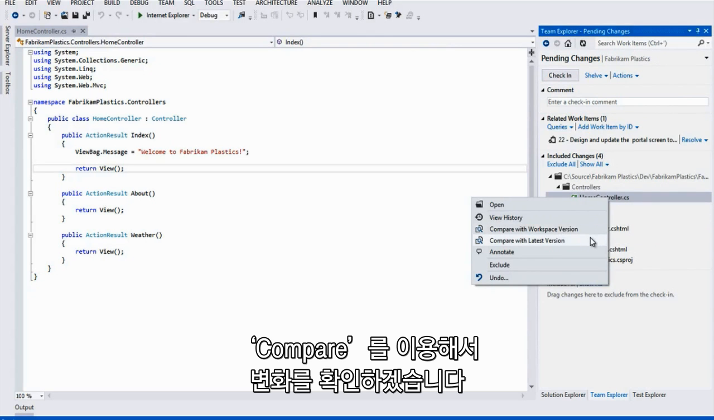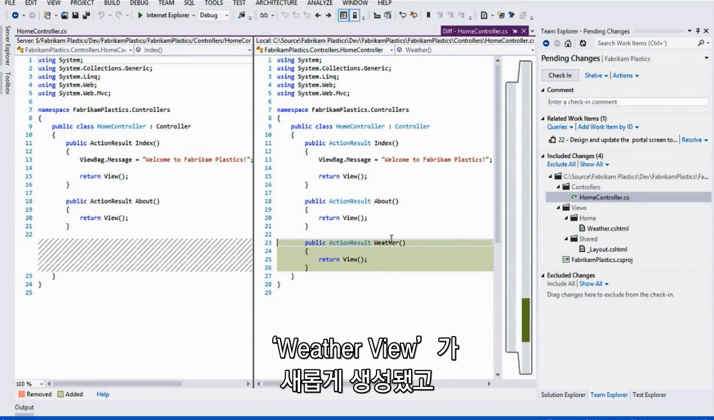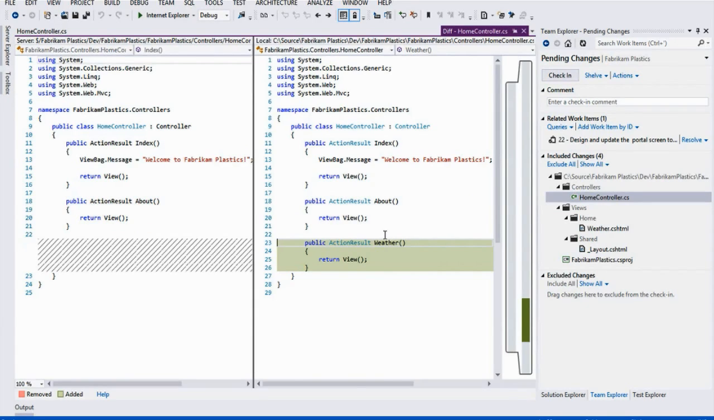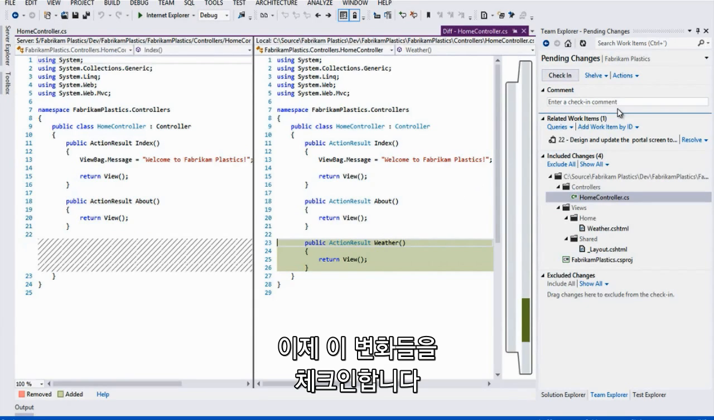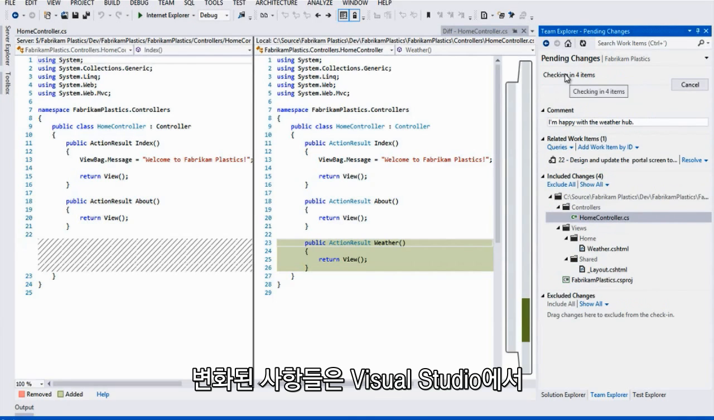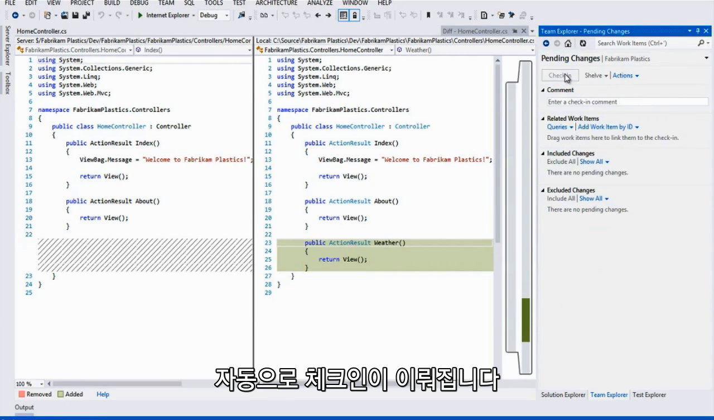Let's take a look with the Compare tool at what's changed. You'll notice that we've added a new weather view here and into our home controller. All right, I think we're ready to check in these changes. I'm happy with the Weather Hub. Let's go ahead and check it in. Now, as we do that, our changes are being written directly from Visual Studio back to the Team Foundation service, and they're going to be automatically checked in for us.